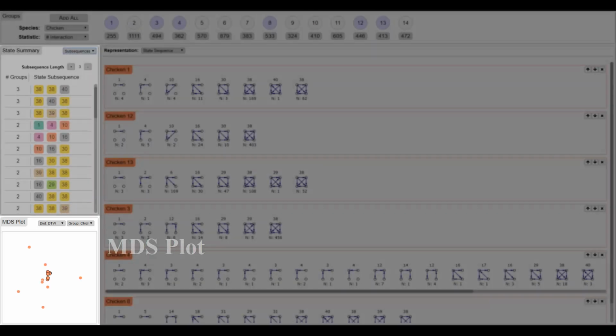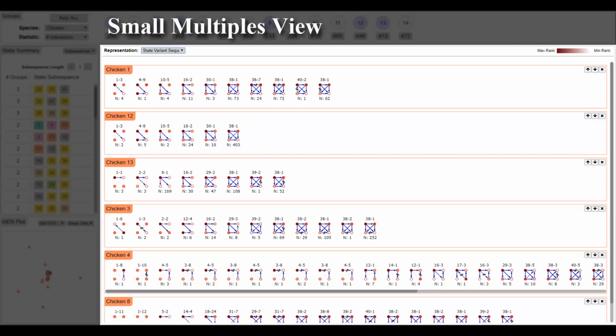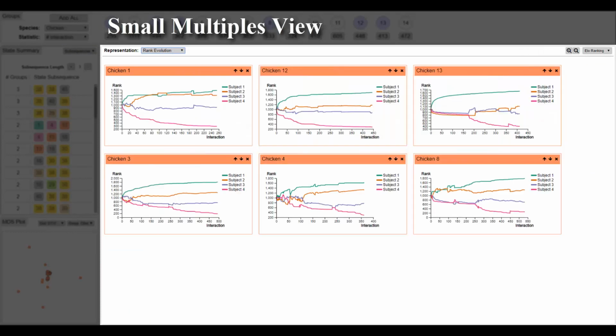The second summary shows the MDS plot for the selected species or multiple species. This plot can also be used to select groups for comparison. Finally, we have the small multiples view. Here users view the selected groups as small multiples of a visual representation of their choice. They can select from the state sequence, state variant sequence, music notation, balloon plot, or rank evolution.